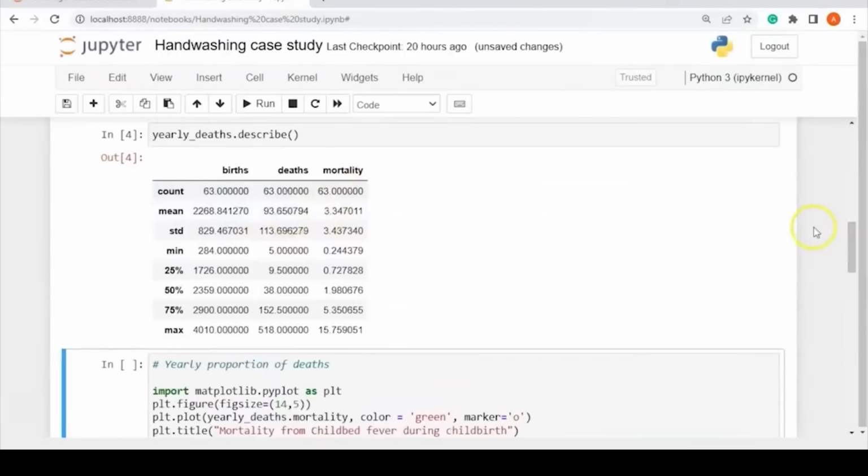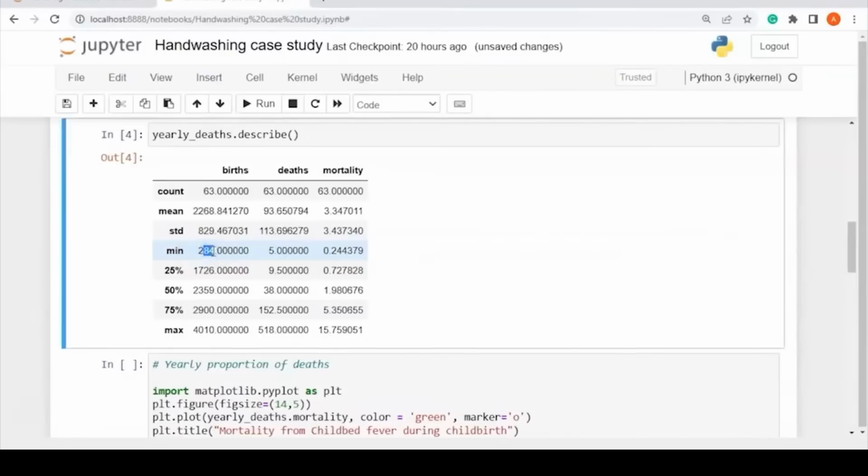and the mortality is around 3% or 3.3%. We have the standard deviation. We have the minimum value, that is the least births that took place in one of the years was 284 and the maximum is 4010. Then we have the 25th percentile, the 50th percentile and the 75th percentile.